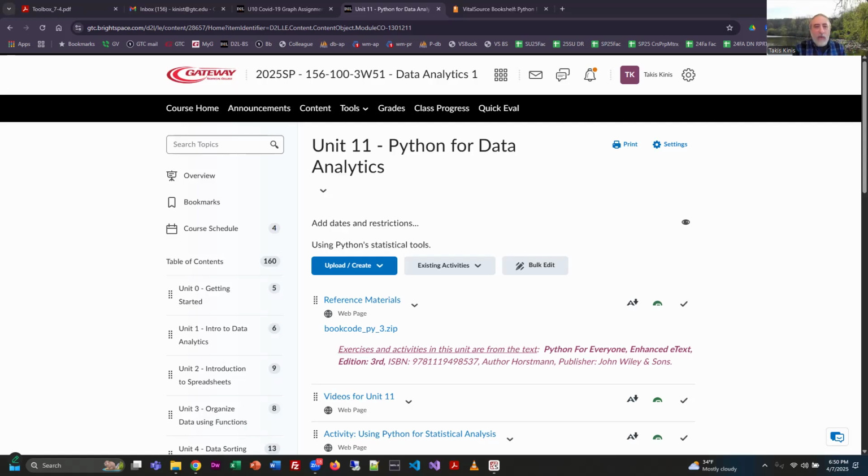Welcome, everybody. Today we're working on Unit 11, and this will be kind of the introductory part of this unit. So we're going to go mostly through the activities and the reference materials.